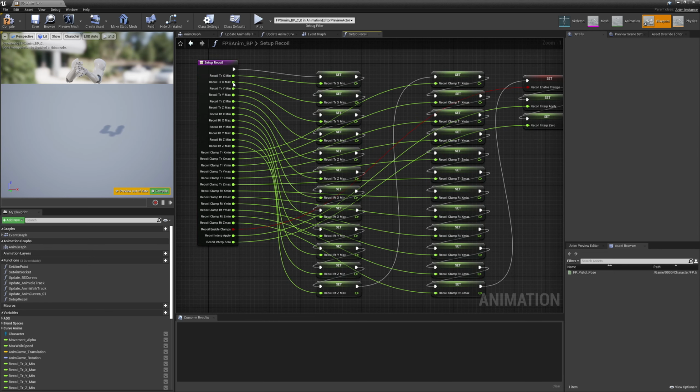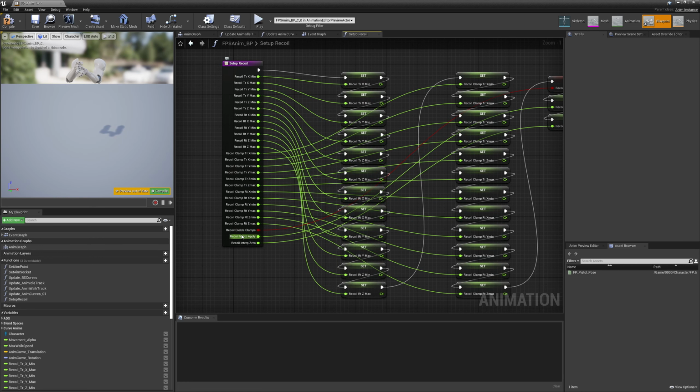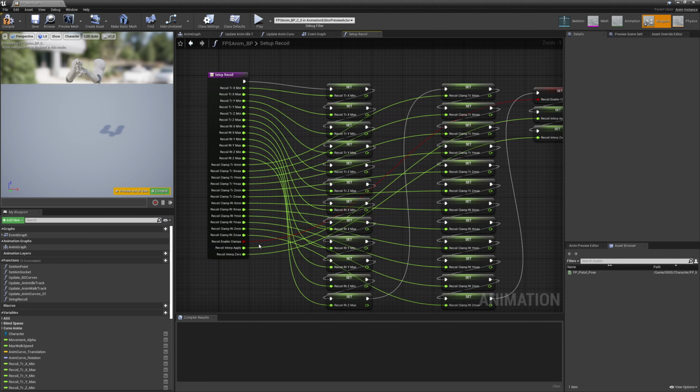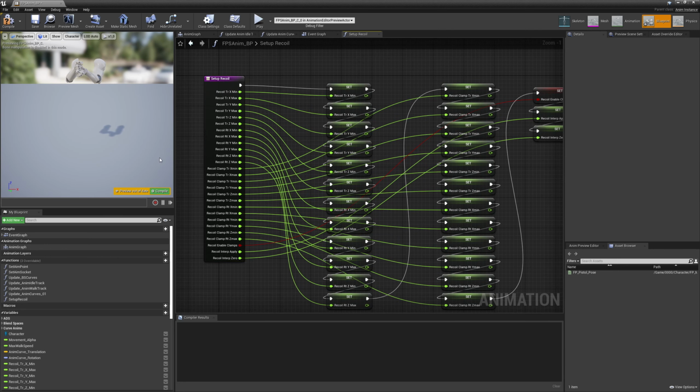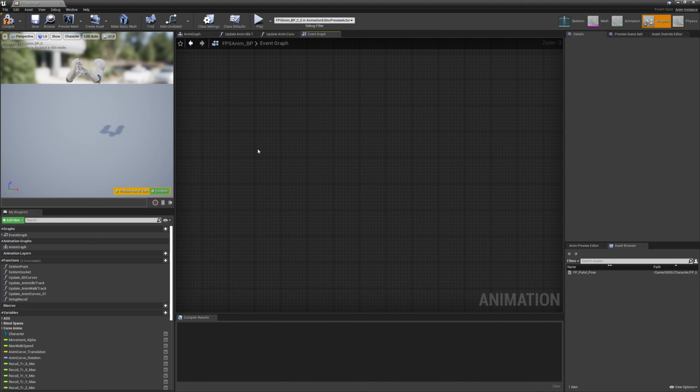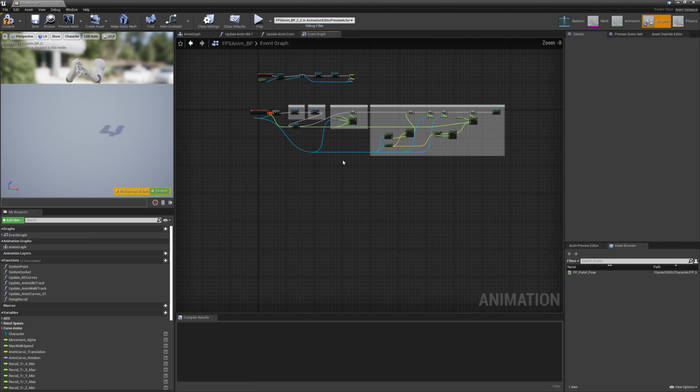Okay, I'm back and this time it worked. Each one of these variables has its own input pin, and make sure you also connect the enable clamps and the recoil interp speeds. So we have all of them connected up. We can close this down and let's see. Let's add the functions in the event graph. So let's see where we're at.